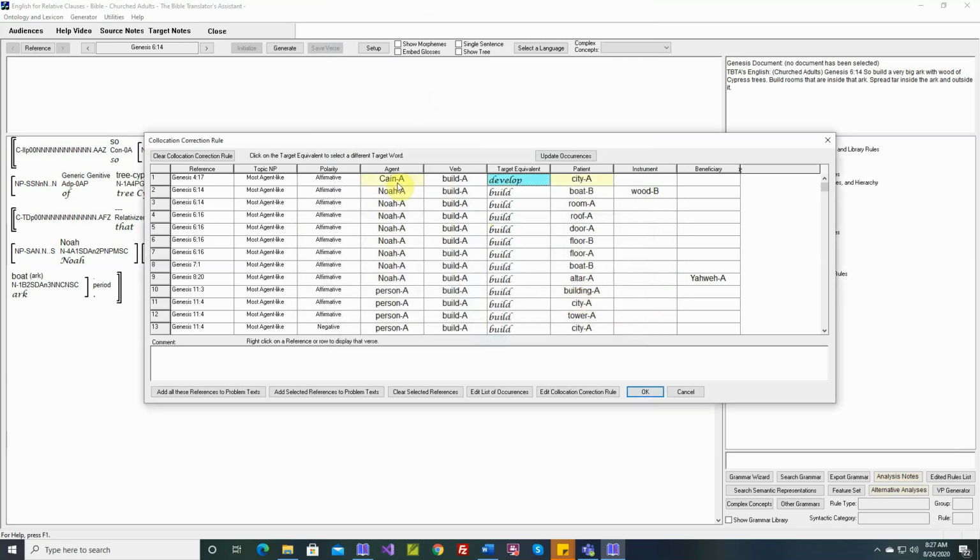So now, when we change the target word, TBTA assumes that all of the arguments for this verb are relevant. But we don't care if it's Cain who's developing the city. If anyone builds a city, if anyone develops a city, we want the word develop. So we can deselect Cain by clicking on him. And now we see that other places, when the people build a city, they will all be changed to develop. So whenever we have build a city in our source text, now the software will use develop rather than build.